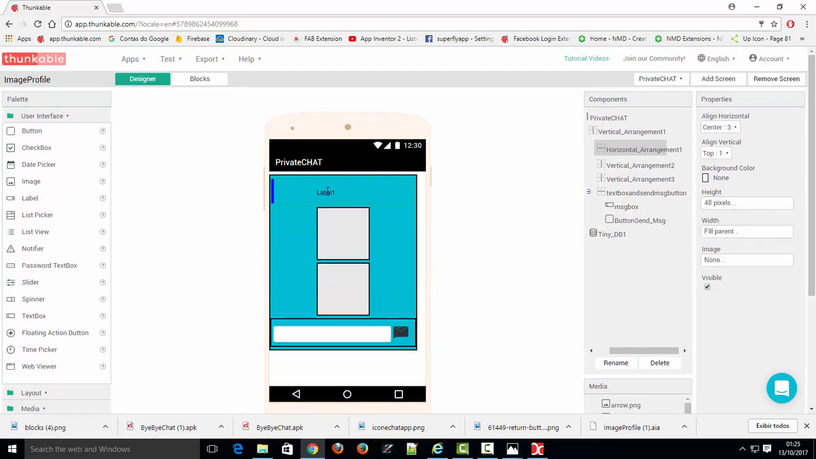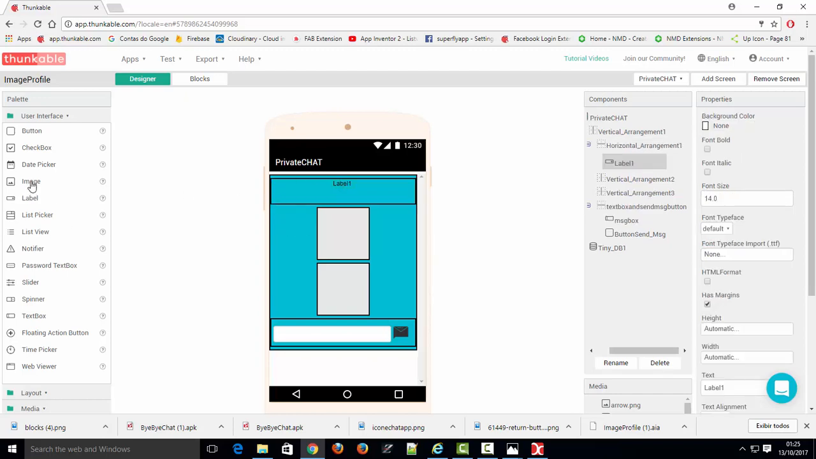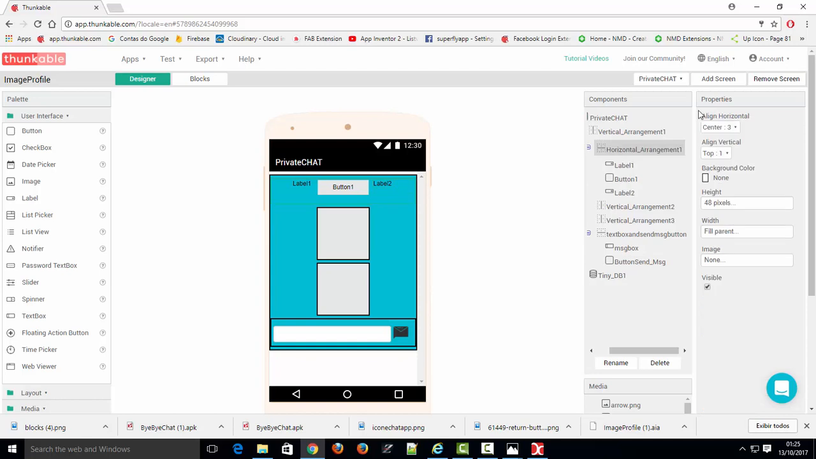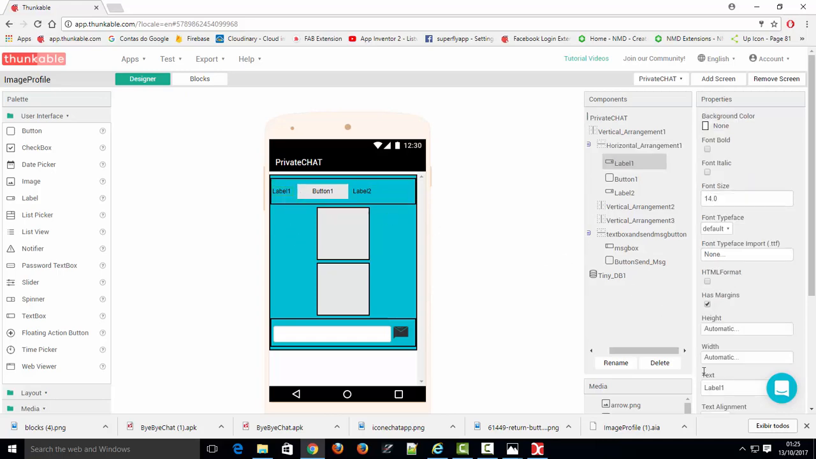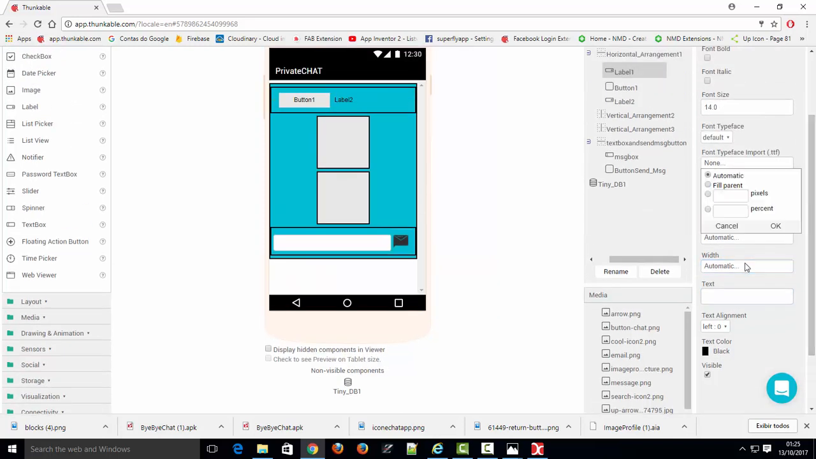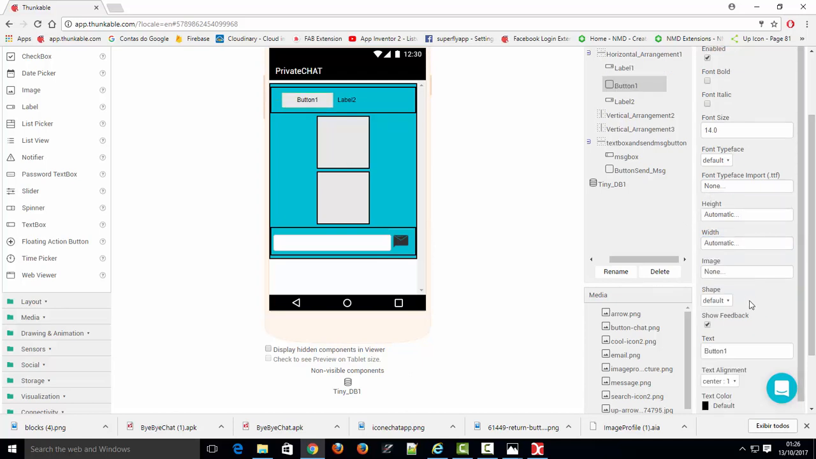We're gonna need a label, a button, and another label. This label here is just to make some space, so we don't need any text. This button is to return to the other screen.